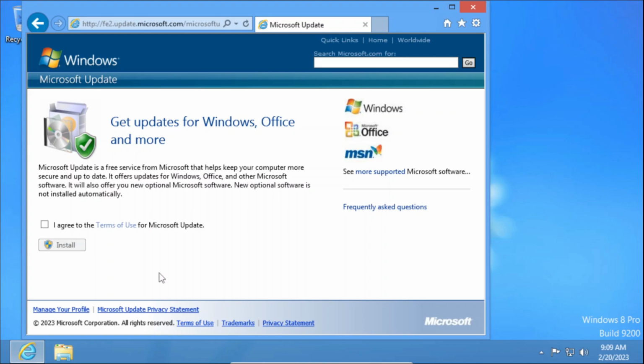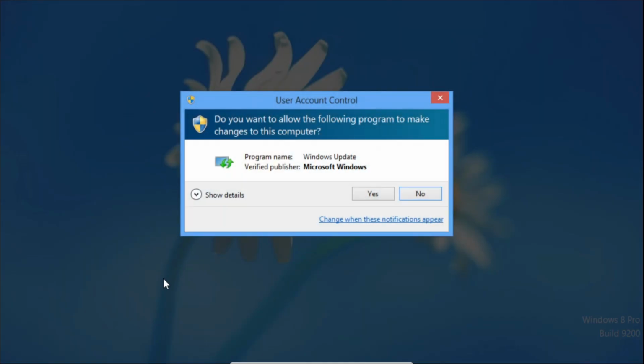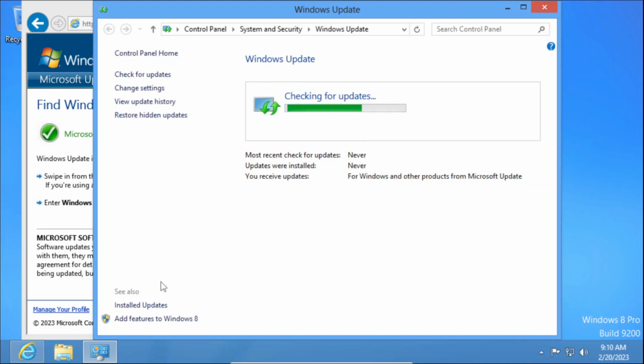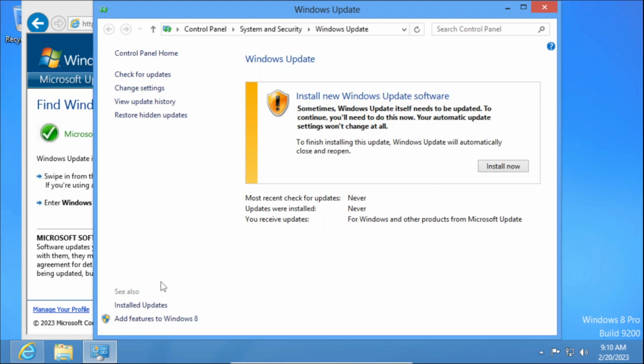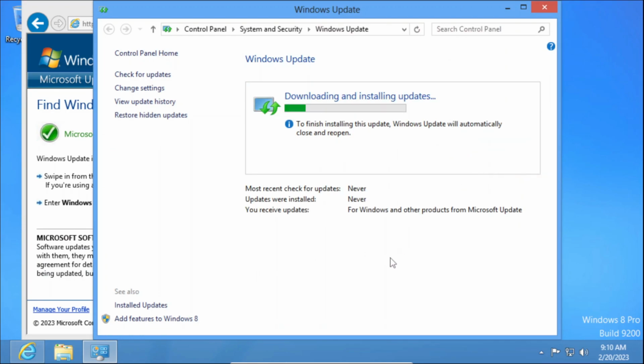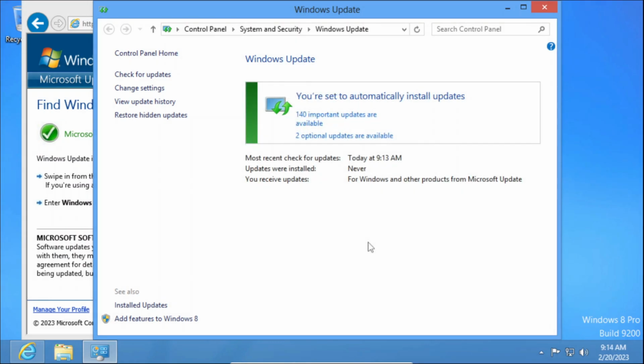Once you're on the screen, we can click I agree to the terms of use for Microsoft Update, and then we can click Install. If you get a user account control pop-up, click Yes. And then Windows Update will open and start to check for updates. If you get this prompt, just click Install Now. And if you notice, it says that you receive updates for Windows and other products from Microsoft Update. That's how we know it worked. And there we go, we've now found 140 updates and 2 optional updates. So there we go, that's how to restore the Microsoft Update feature in Windows 8.